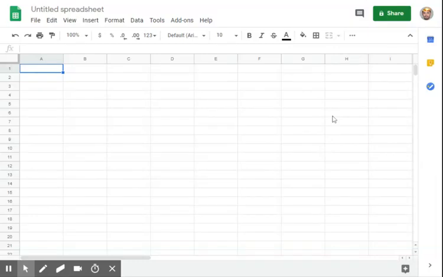Welcome back, Googlers. In this assignment, we're going to do data entry similar to what we did in the first assignment, but this time we're going to include a column chart at the end.